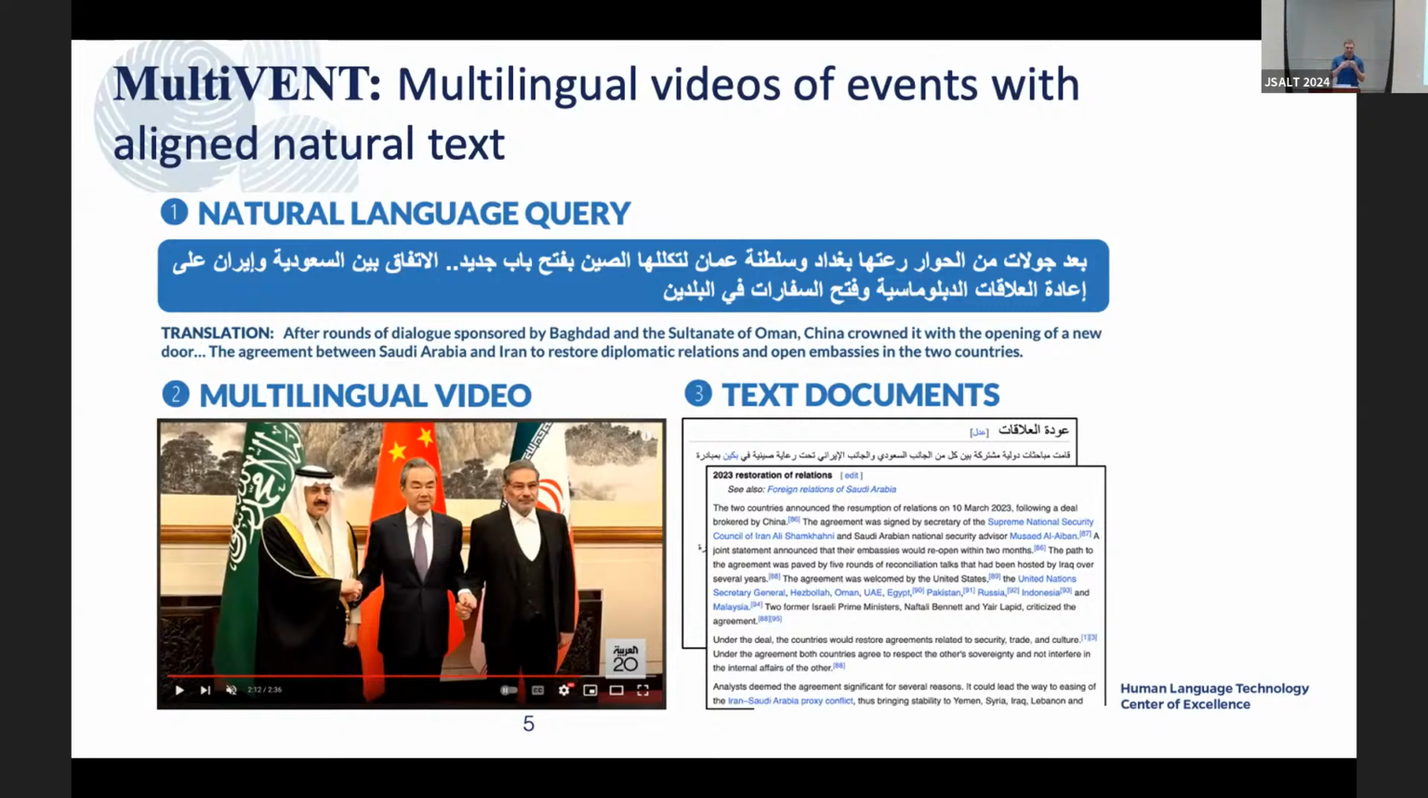I'm speeding through a lot of this, so I apologize if we won't get to everything, but the primary data set that we're using to evaluate is called Multivent, which is a data set that we've been collecting in 5 different languages, English, Chinese, Korean, Russian, and Arabic. And we have about 50 events per language, with about 10 videos about each event with aligned natural text.